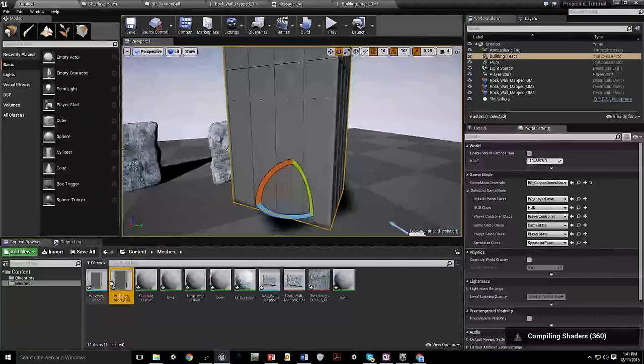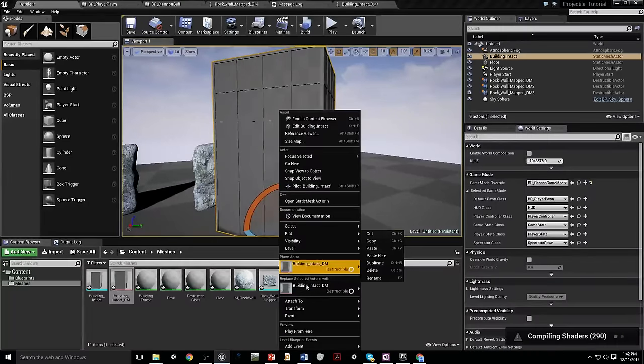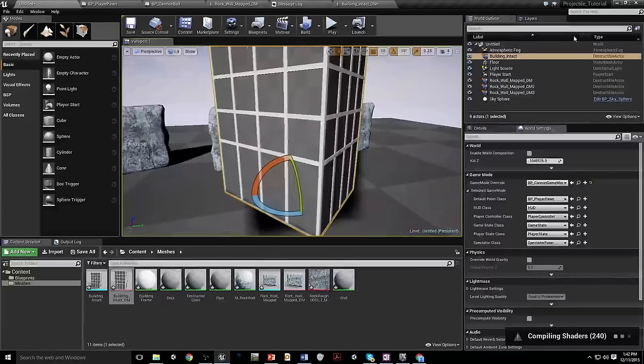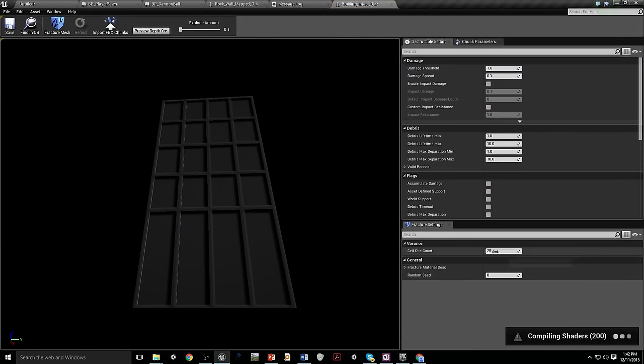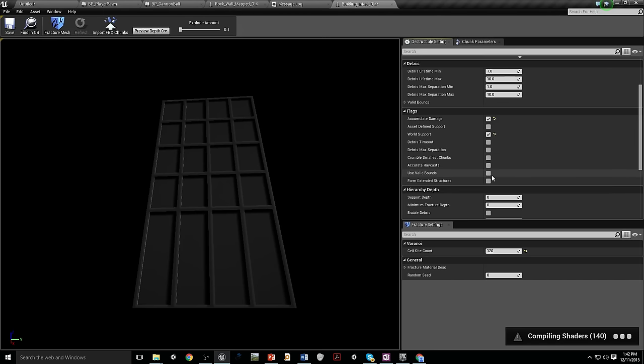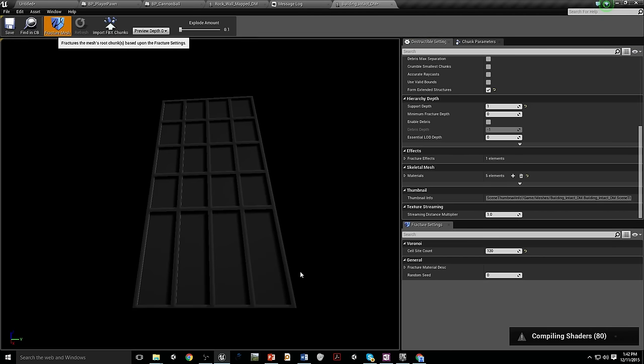And then here's another cool trick. With the destructible mesh selected and the one in your level selected, right now it's using the static mesh. If you right click on something that's selected, you can actually replace it with whatever you have highlighted in the content browser. So I hit that one, and even though it looks the same, it's now a destructible actor. So I'll open up this one, and I'll set my cell count to something like 120 again. Make sure I've got accumulate damage, world support, extended structures, and support depth set to 1. Those are the ones I'm pretty sure I need. And then I'm going to fracture that mesh.